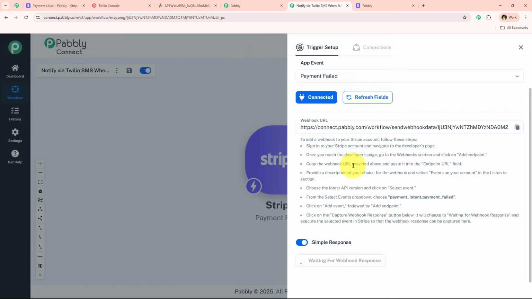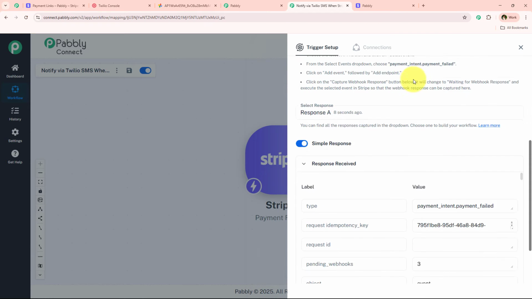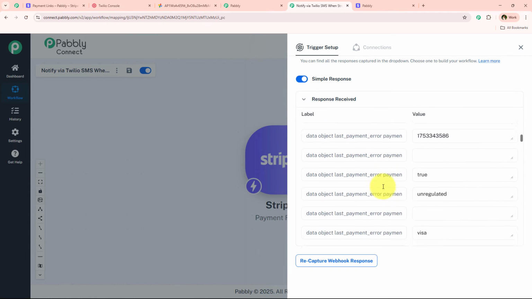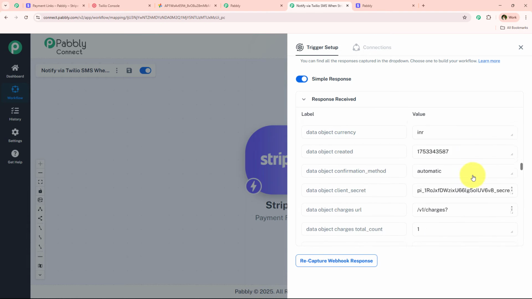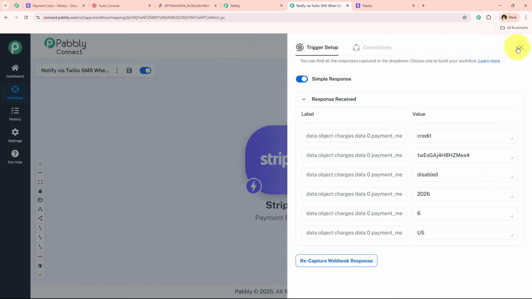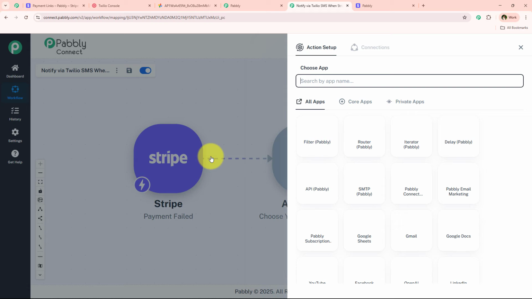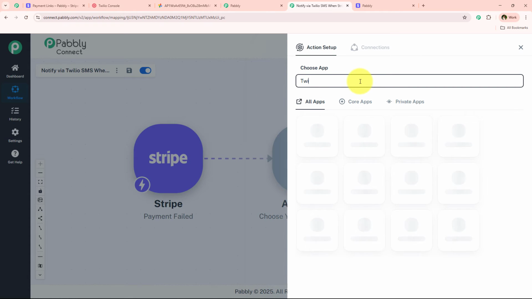So I'm just going to open my workflow. Now Pabbly is going to capture the response of this right over here. And as you can see that Pabbly has successfully captured the response. We're going to see that with this, we have successfully received all the details of our user. And with this, we have successfully done the test submission. And now I'm just going to send them an automated SMS. For that, I'm just going to add new action step. And now for the action application, I'm just going to look for Twilio and select it.